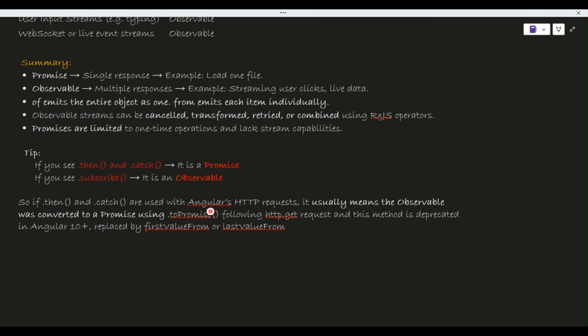Okay, because Angular's HTTP request will give you what? Observable. But we are using dot then and dot catch. That means promise. But this is an observable. So how can we convert? So we have used the dot toPromise method to convert this observable into a promise. Now, this method was deprecated in Angular 10 plus versions and it was replaced by firstValueFrom or lastValueFrom.